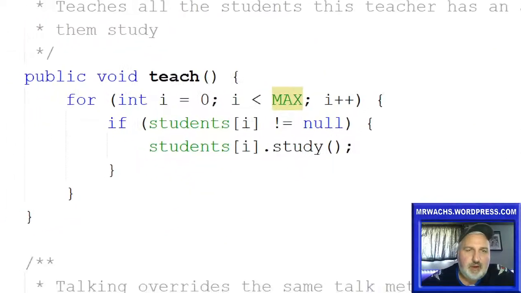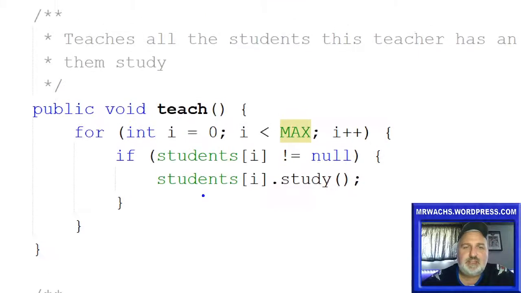We then wrote a method called teach. A teacher teaches. We loop through to the maximum number of students, and as long as it's not a null inside that array, I make that student call on their study method. So I force each student to study.